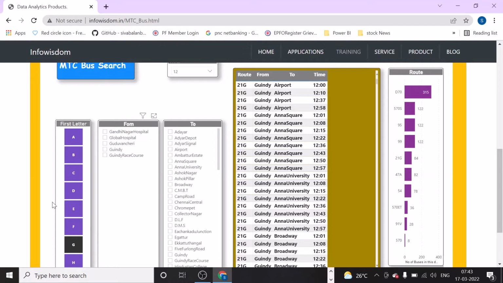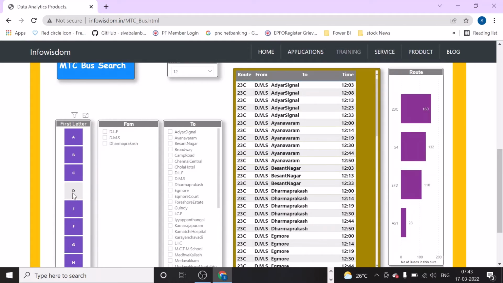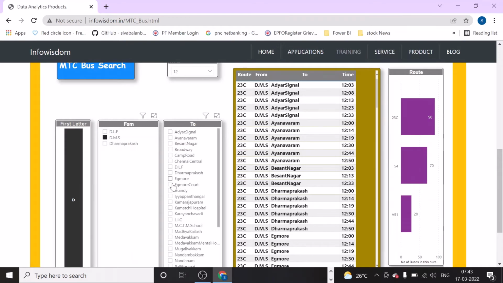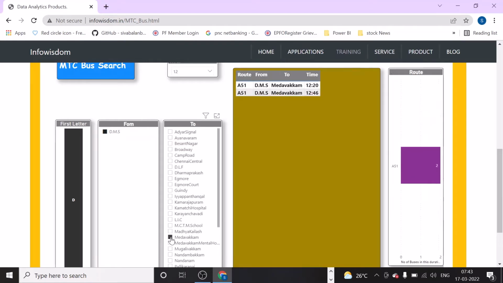For example, if you are interested in anything that starts with D, then you can take D, and if the starting is DMS, then all the to stages from DMS are shown here. Only these are shown here. And if you are interested in Madavakam, from DMS to Madavakam, A51 is passing through these stages. There are two buses fleeting between these two stages at 12. If you are interested in some other hours, for example evening 6 p.m., then there would be 4.